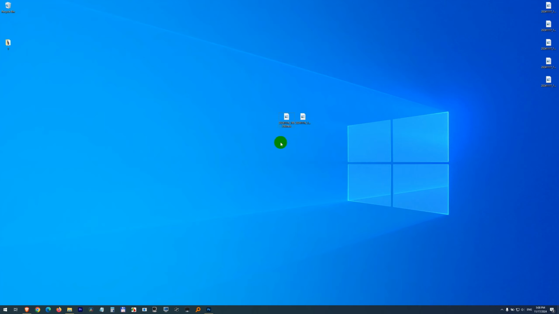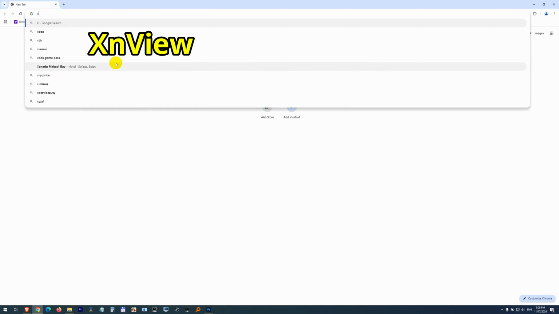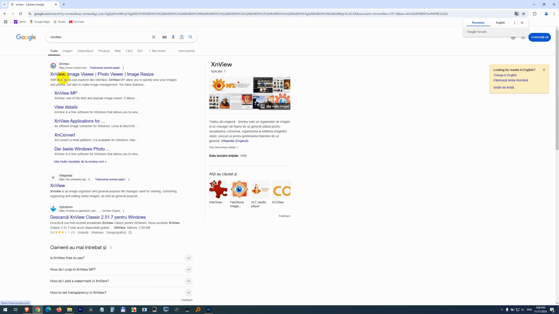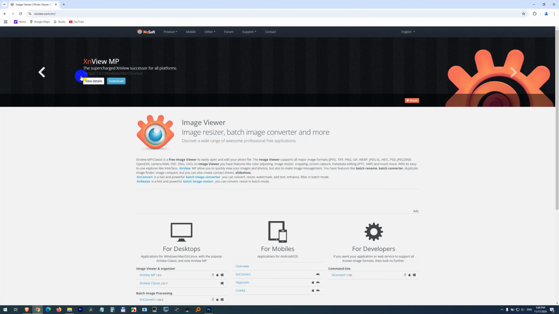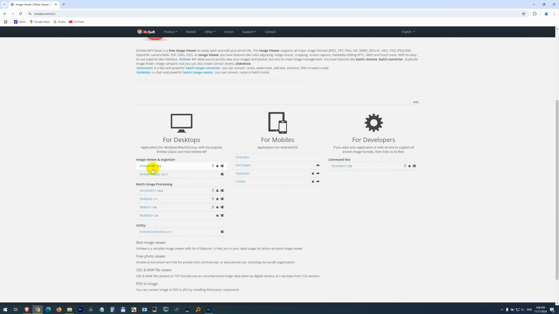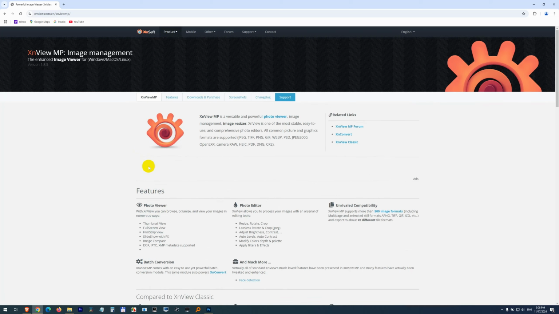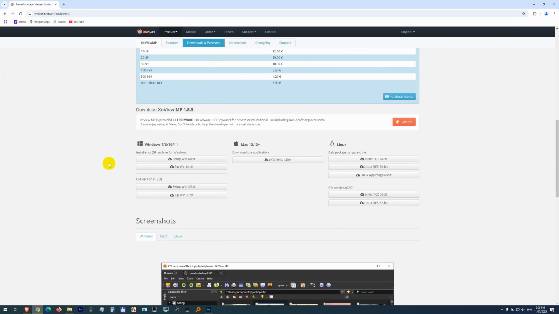So to open HEIC files, go to a browser and search for XnView and press enter. XnView.com, go to that website. I'm using a Windows machine, so for desktop image viewer, click on the first one, go down, and here for Windows the 64-bit setup, and it is being downloaded.